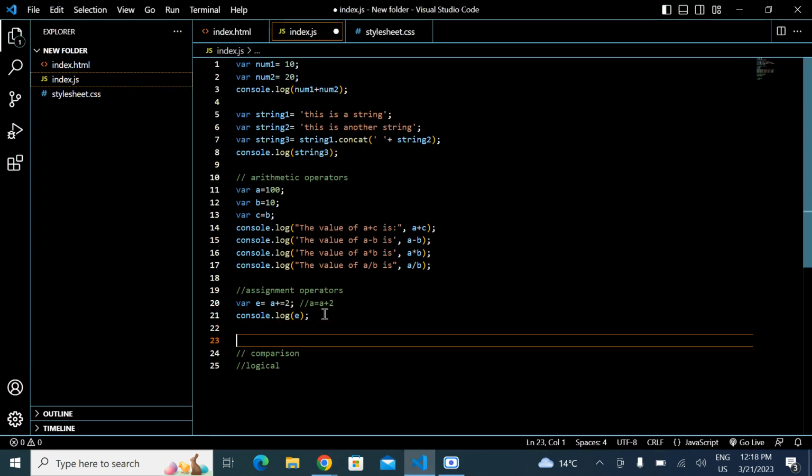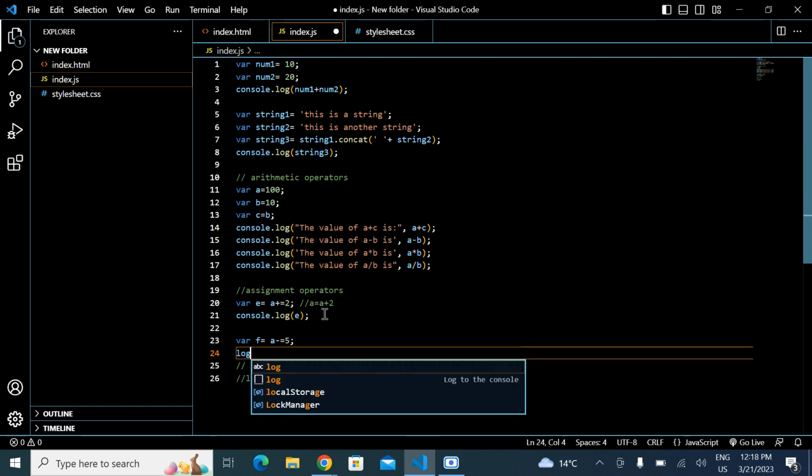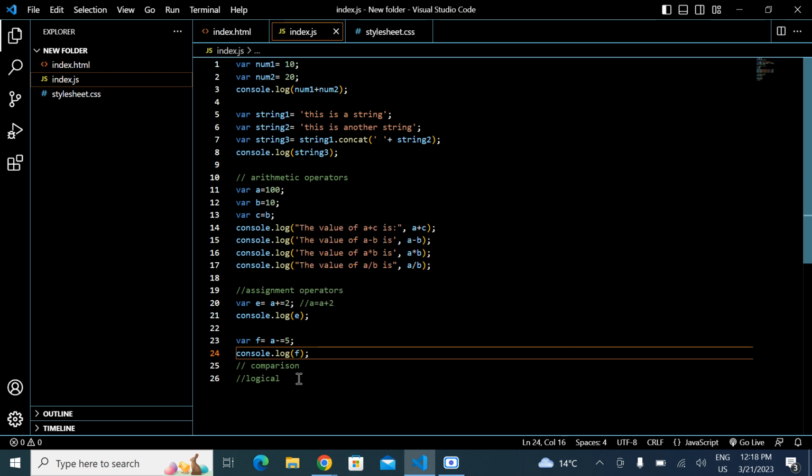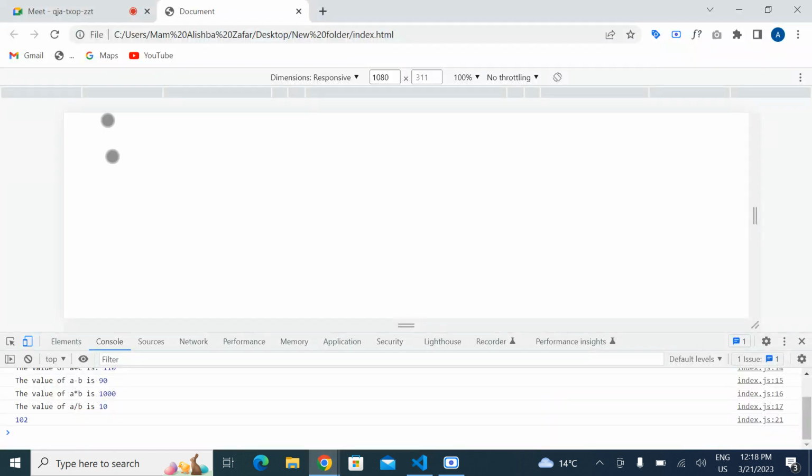Similarly, when I want to subtract the values, I can say variable f is equal to a minus equals to 5. So what will be the output? Can you tell me? 95. 95. How? Ma'am, because a is equal to 100 and then subtract the 5. So, according to your knowledge, you think that 95 will come. Yes. No, but 97 is coming over here.